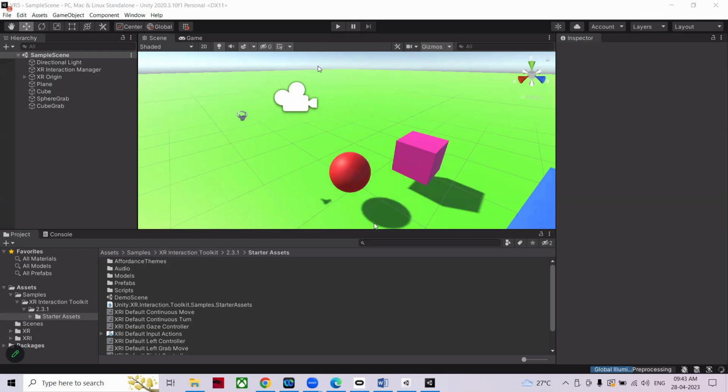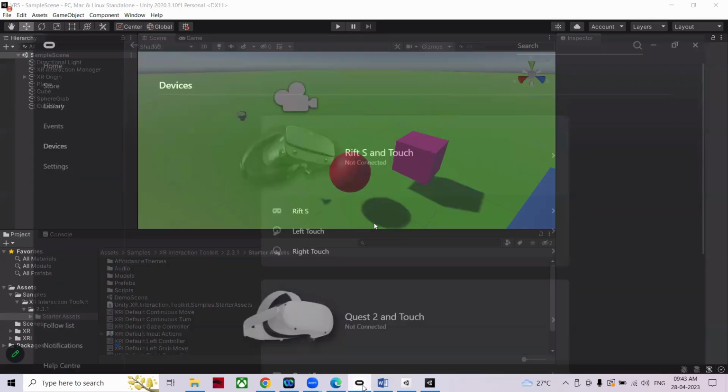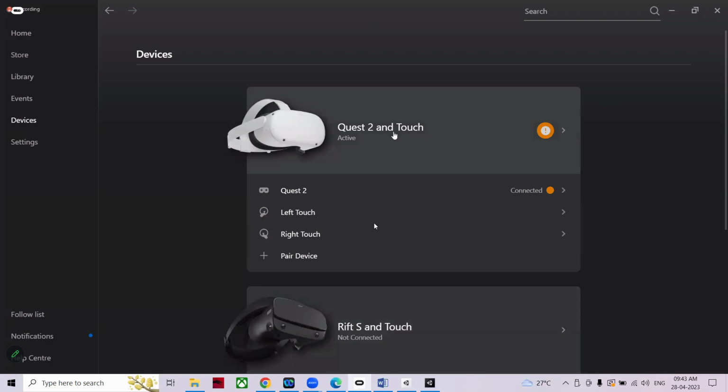Okay, so students, you can see I have this Oculus Quest headset with me, and through this link cable, which is a Type-C connection, I have connected it to my laptop here. Okay, now I'm wearing it. After wearing it, it will ask me to connect my device in the Oculus Quest software that you can see here. This Oculus Quest 2 and touch.